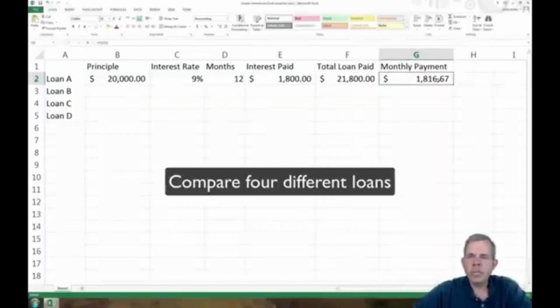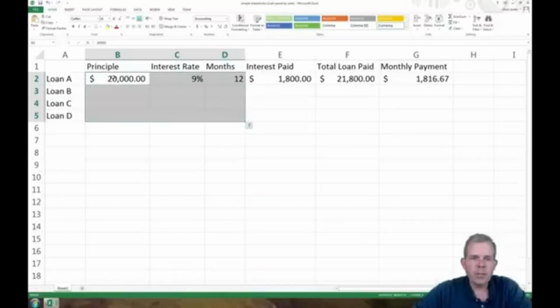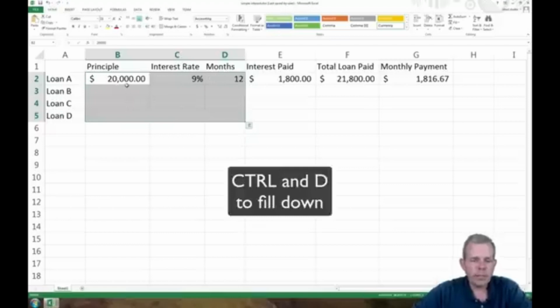Now you're shopping between different banks and you want to see what the competitive rates are. So let's take our 20,000 and I'm going to select and fill down. I'm selecting this whole bracket of 12 different cells. I'm using the Control key and D on the keyboard, and that is for fill down.